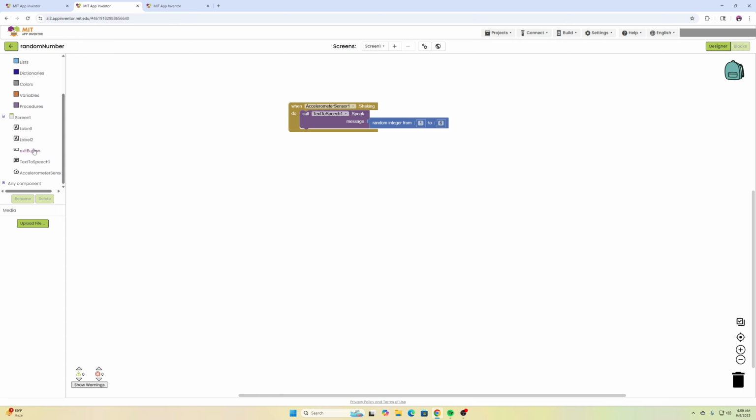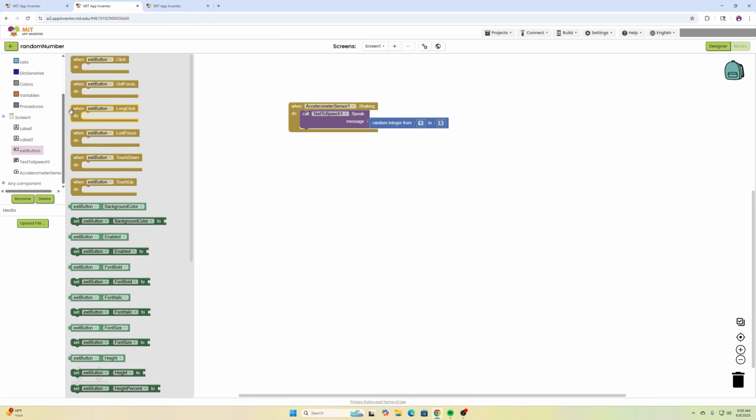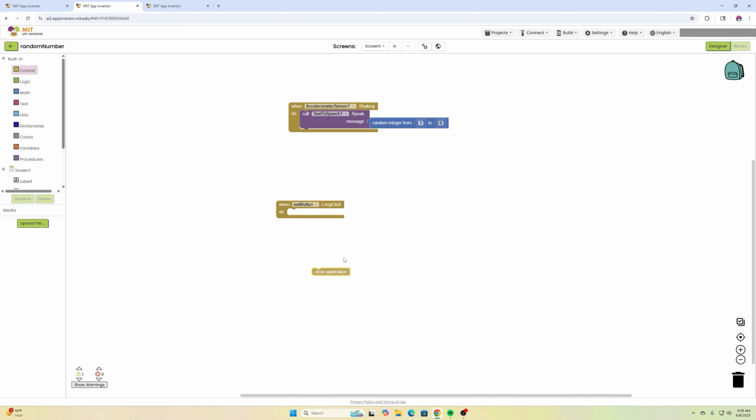And then we got our little exit button here. When the button is long clicked, then we can close the application. Not a lot of code for this one. Pretty nice.